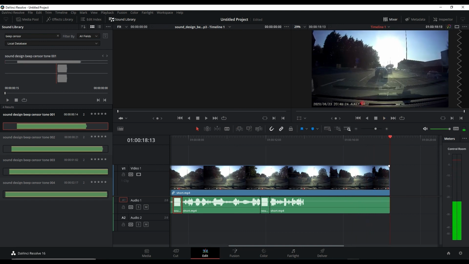There you go. That's how you either remove the audio or cover it up in Resolve.